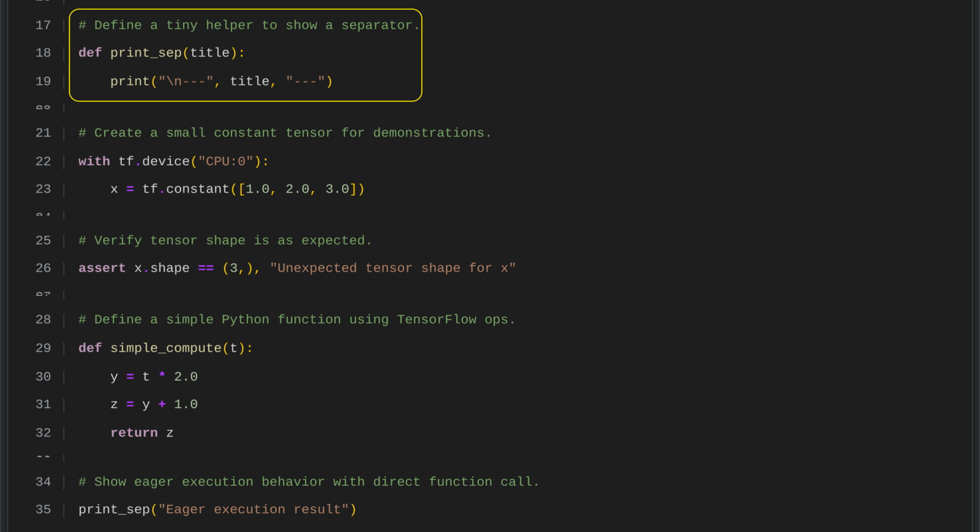The print separator function is used to clearly divide sections of output in the console. It takes one input called title and prints a blank line followed by 3 dashes, the title, and 3 more dashes. This creates a consistent visual break in the results, making it easier to see where one part of the script's output ends and the next begins. Overall, it improves readability by highlighting different sections of the program's output.